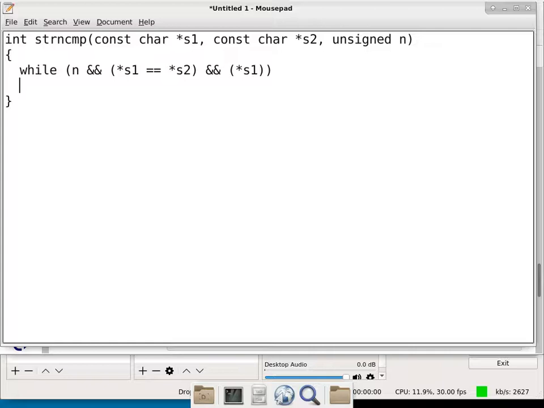So this becomes the condition of the loop, and in the loop here, we just increment everything and decrement n by 1. So we say increment S1, increment S2, and then we decrement n. That's all we're going to do in the loop.